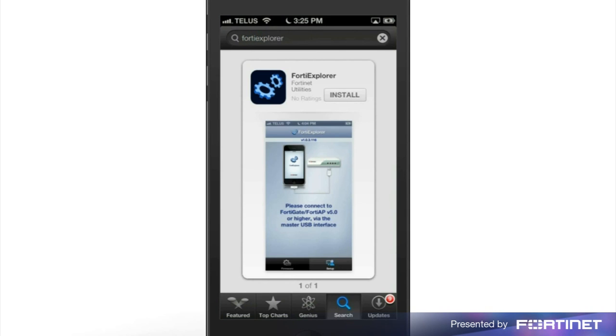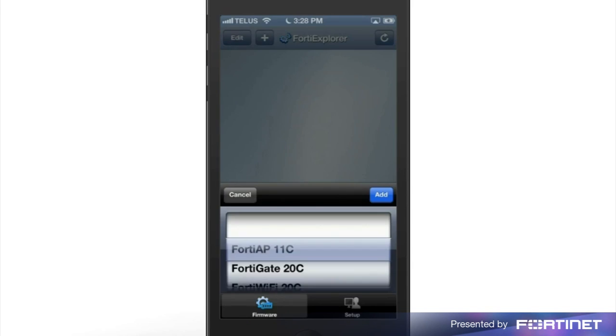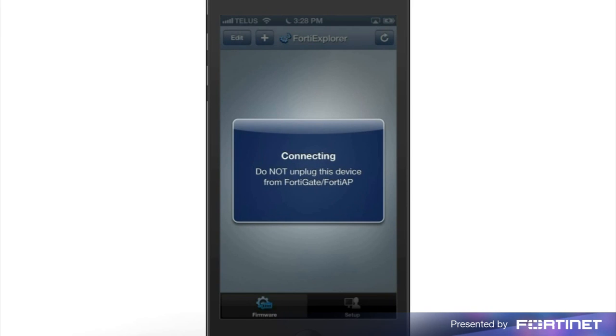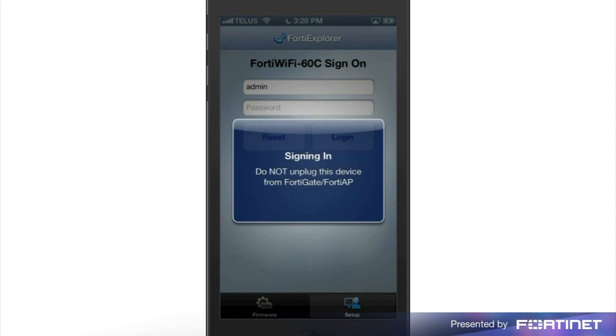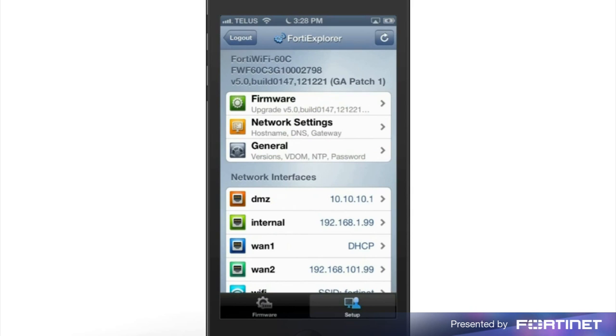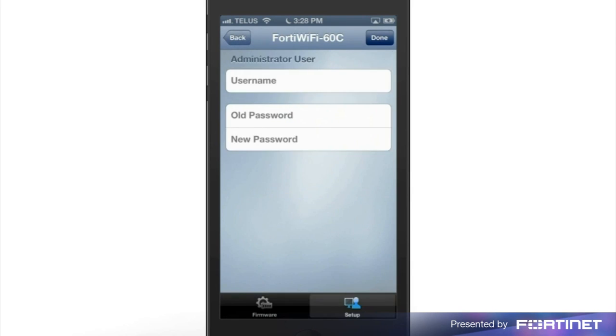Once installed, connect your iOS device with the FortiGate or FortiWi-Fi unit before launching the FortiExplore app. You'll see the sign-on page when the FortiGate or FortiWi-Fi device has been detected. When the sign-on page appears, enter admin as the username, leaving the password field empty, and tap Login. After logging in, you should change the default admin password. To do so, tap General, and then change admin password.